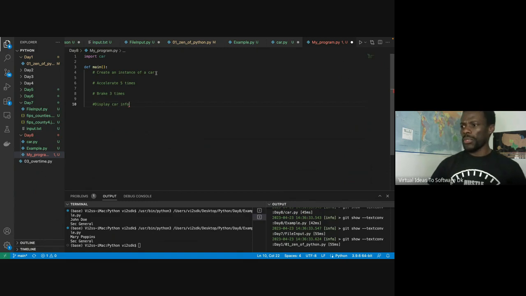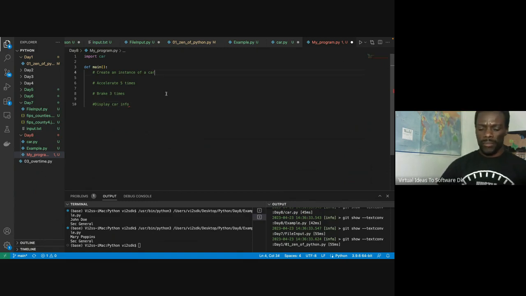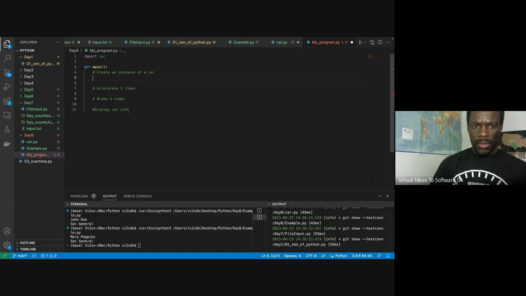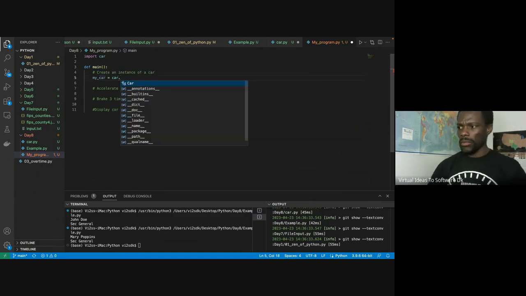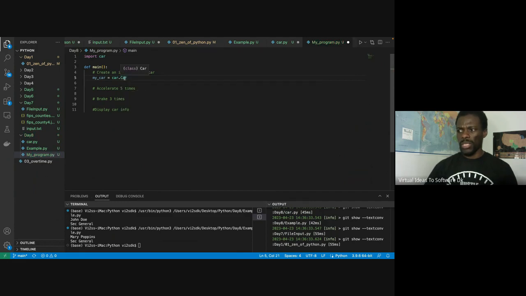So in order for us to create an instance of a car, what do we need to do? Let's say the car would be my car, be equal to, since I'm importing car, I'm importing that entire file. So I'll have to say car dot. Once I put a period, it starts giving me all the information that is present in that file. There is a car in the file, which is a class. So I can use that class to be able to create a car for myself.